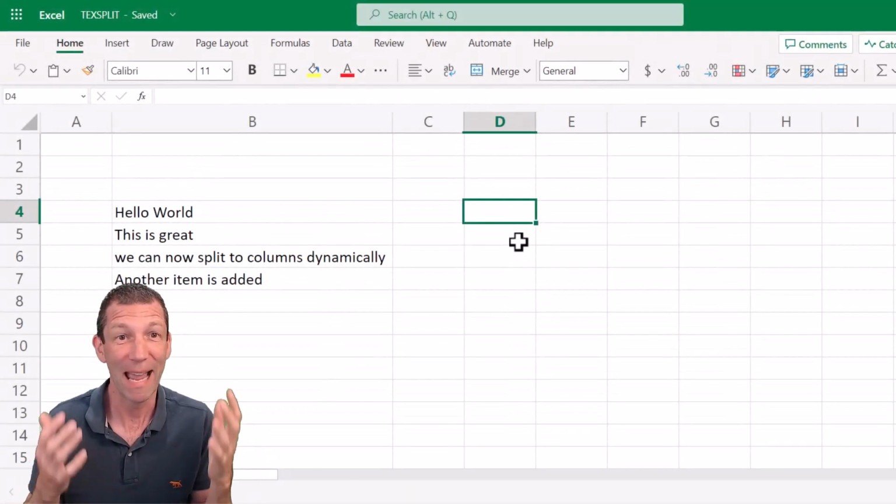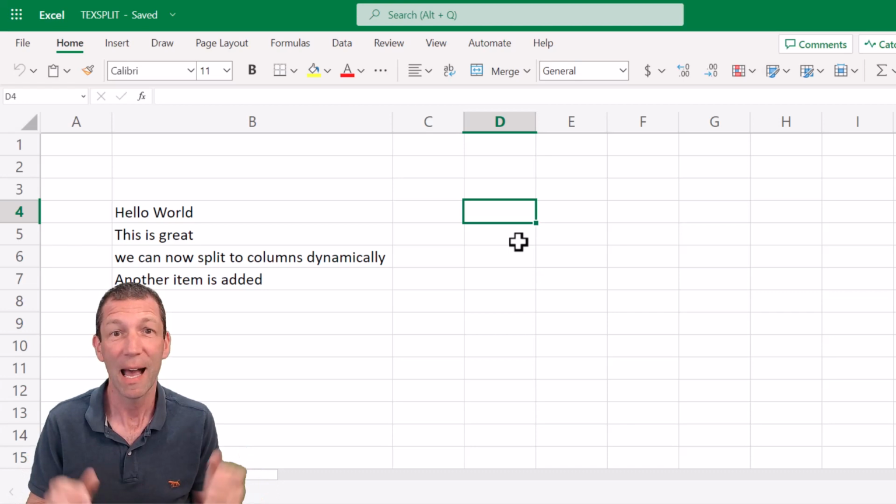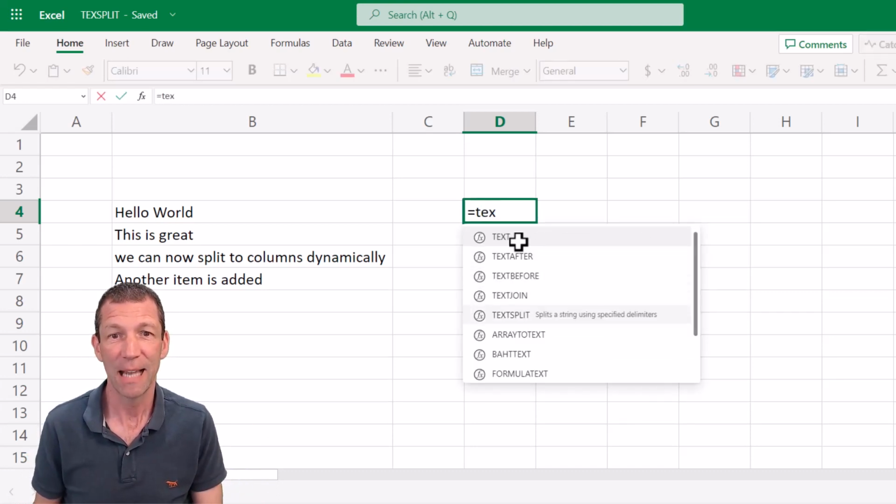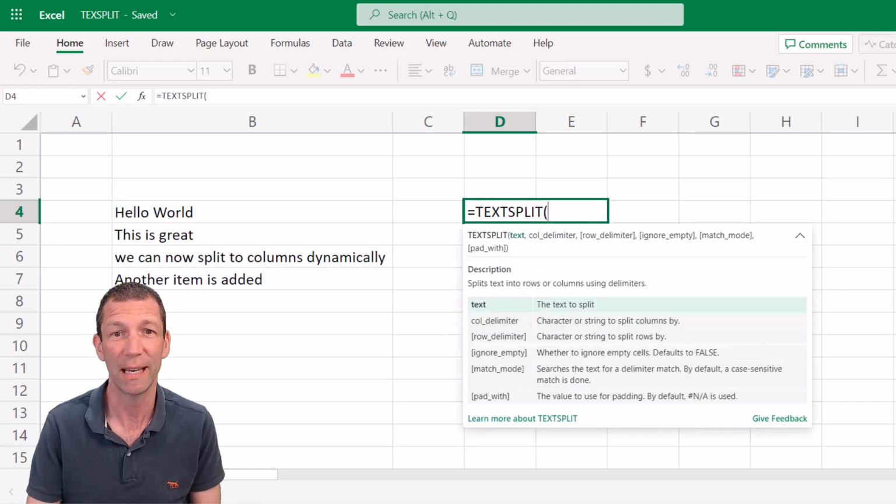This is my Excel for web version, okay? And I'll show you the TEXTSPLIT function. Equals TEXTSPLIT, okay? And there's TEXTJOIN, TEXTBEFORE, there's all sorts of new ones, okay? TEXTSPLIT.